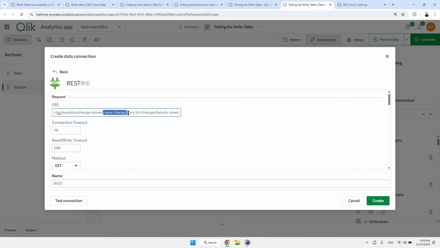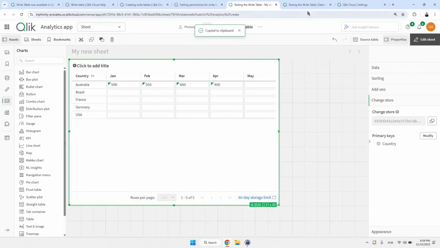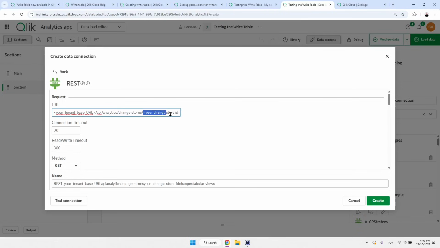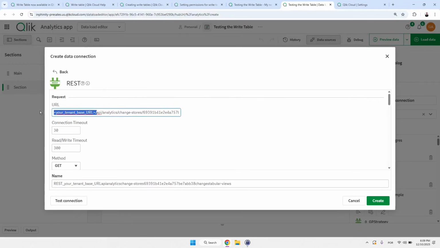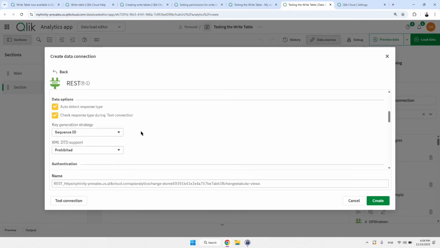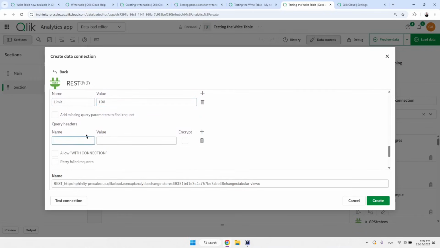Now we need to change the ID from the table. So just pick it from here, copy this part, and the base URL, which is the tenant. In this case, I'm using the Infinity pre-sales tenant. We need to add some parameters. So the first one here is limit 100, and the query headers is authorization. The value is bearer plus an API key from Qlik.